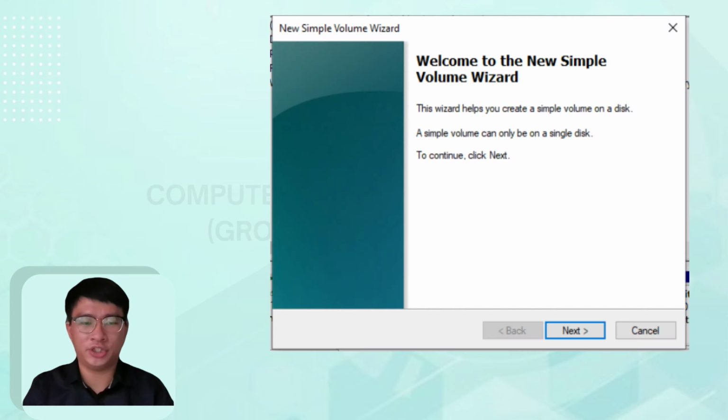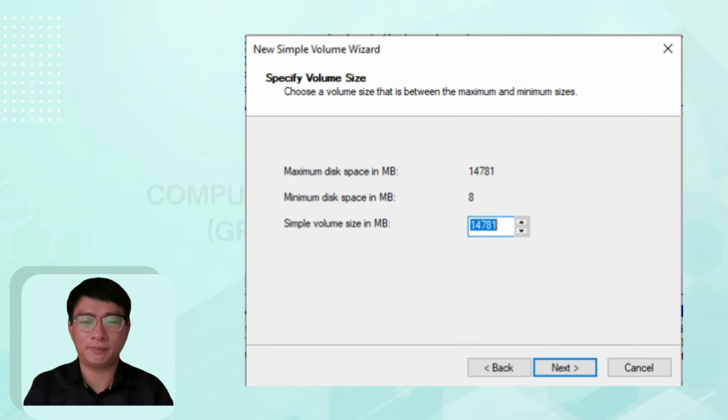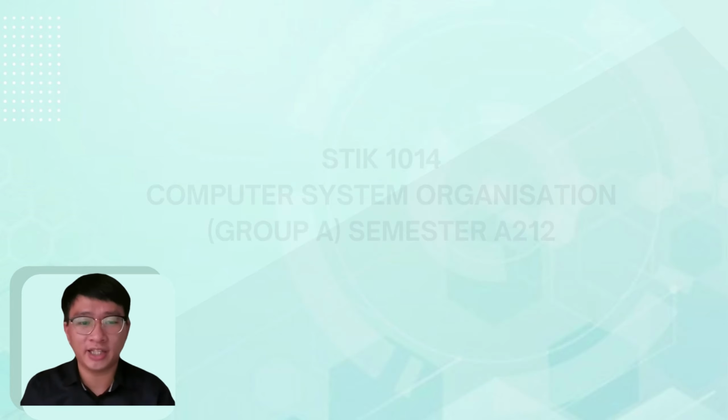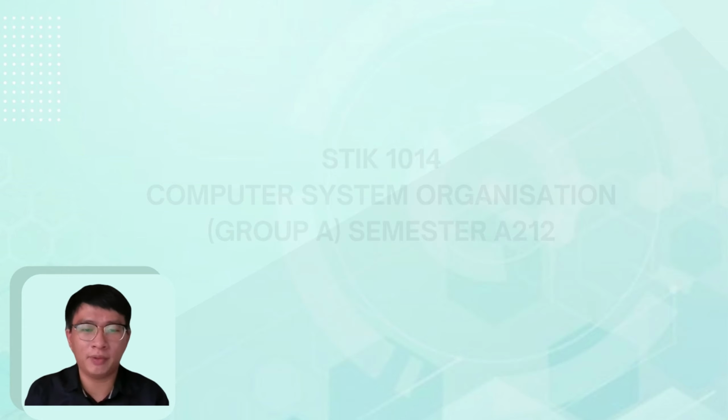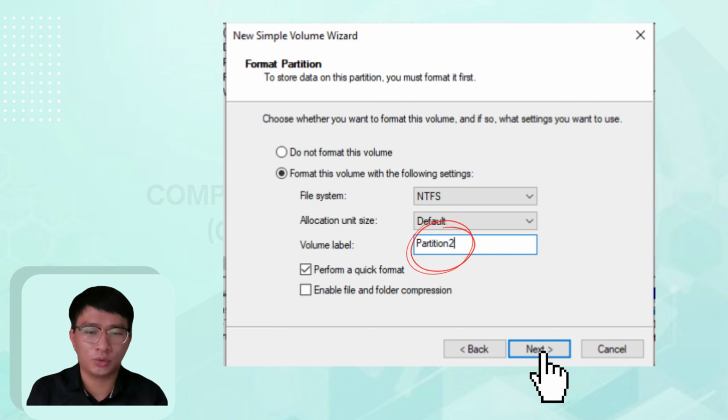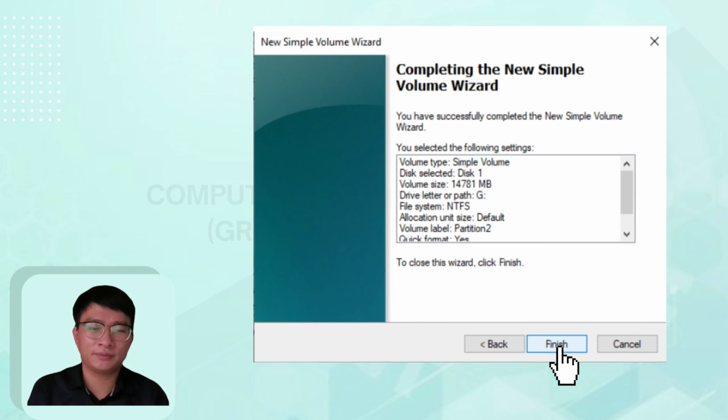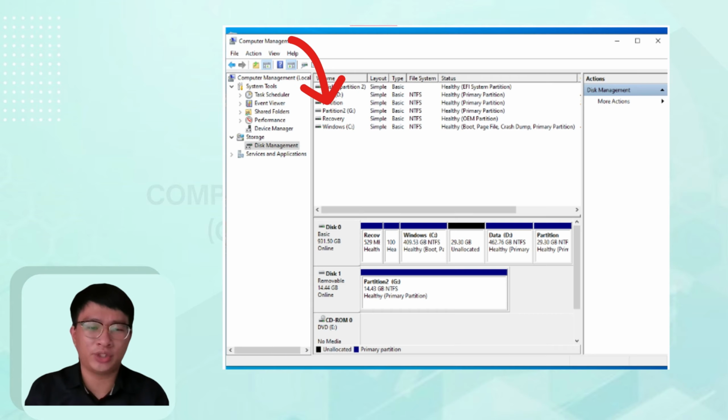And then these pages will come out. So we need to keep clicking the next button until the user finds this page and states the name for the partition. The user can choose any letter and needs to make sure the drive letter is established. And then state the name for the volume and label it as partition 2 and proceed to the next. Then click finish. Then the partition has been created.